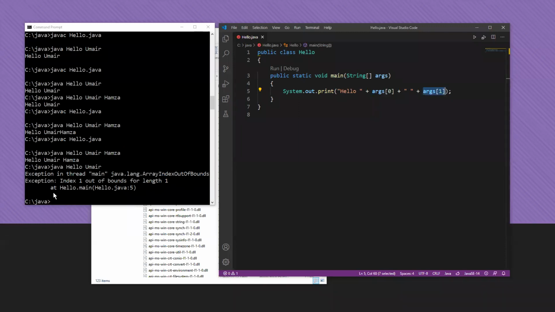And you can see that it's also telling me at hello.main, Hello.java:5. So this 5 means the line number. So this is 5 over here. So it's telling us that in line number 5 there's an error. So there might be 500 lines, and if you encounter the error, it tells you within the 500 lines. So if it says 135, then the problem is in line number 135.